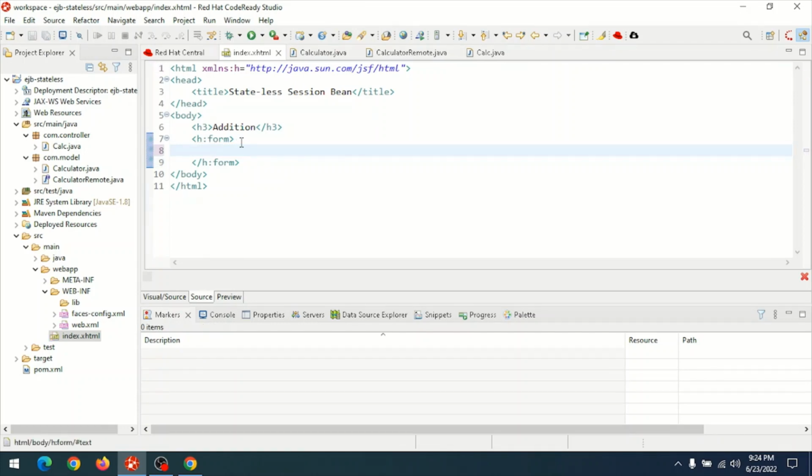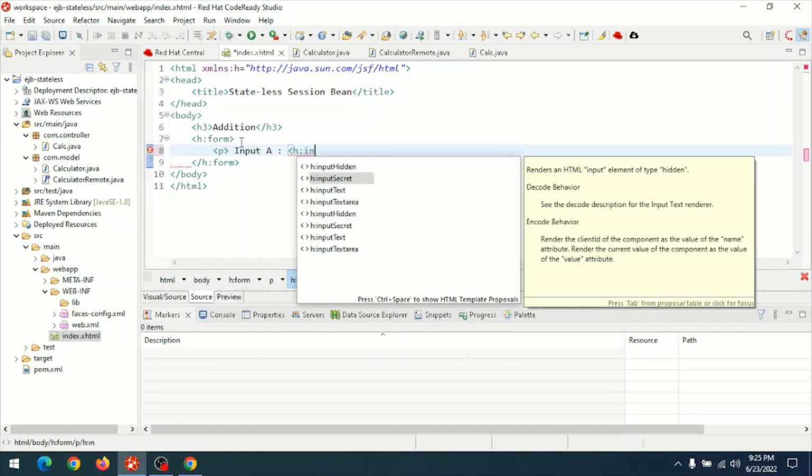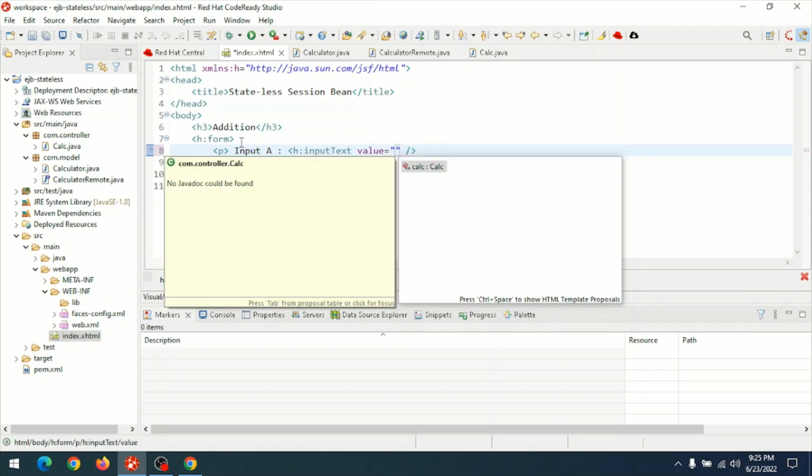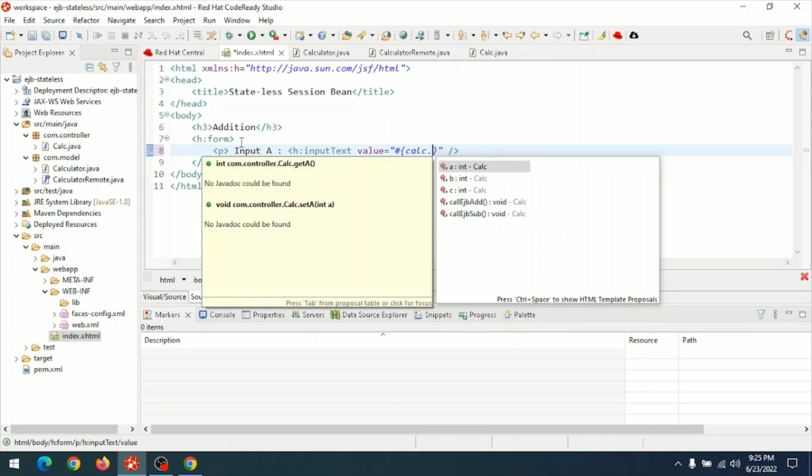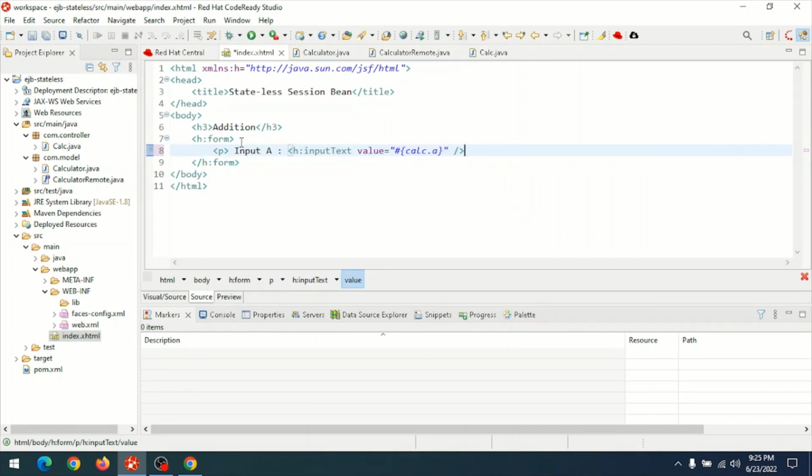So here I am going to place two controls to get input from the user. So I am creating a paragraph tag. Input a. Use the tag h:inputText value equal to. So now we can see the list of available session beans. There is only one session bean created in the package com.controller. That session bean we named as calc. So use the name of the session bean and use the dot operator to set the value for the instance variable a. Then close the paragraph tag.